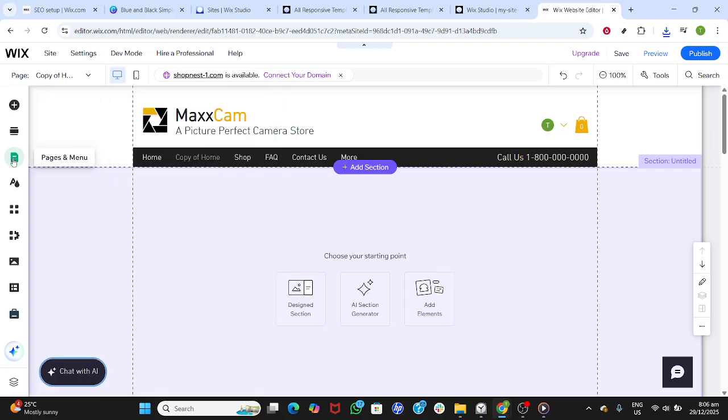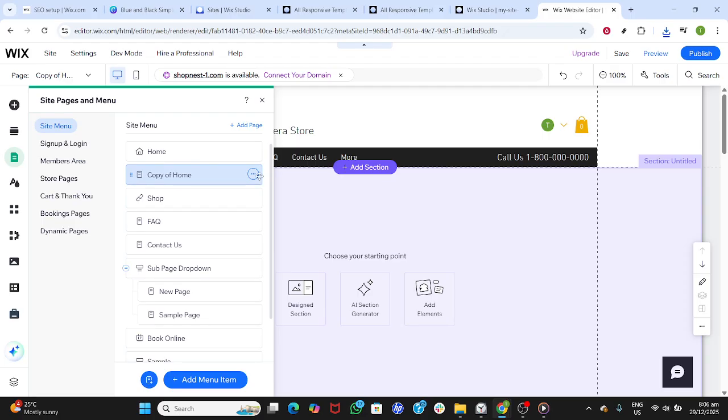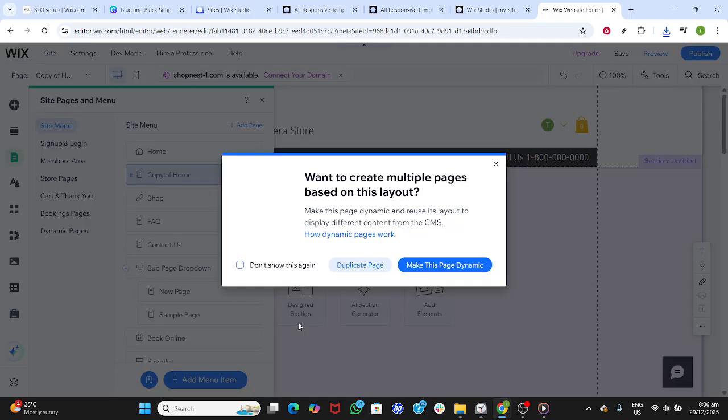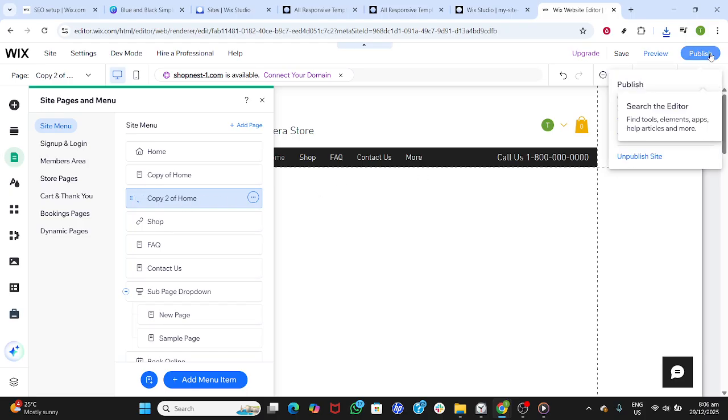Next, let's repeat the process using the Full Site Pages panel so you see both paths. Open the Pages panel again so the complete list is visible. Find the page you want to copy, open its More Actions menu, and choose Duplicate. When prompted, confirm by clicking Duplicate Page. This creates another identical version, preserving the layout, sections, and design elements. When you see the success prompt, click Done to finish.